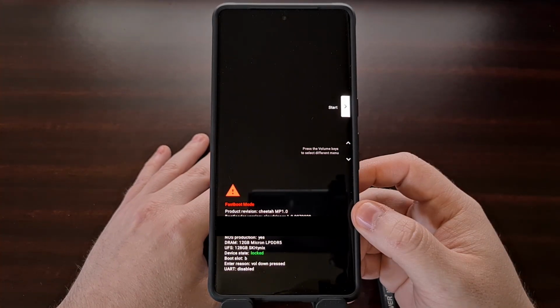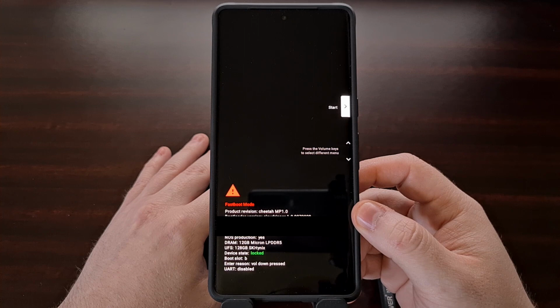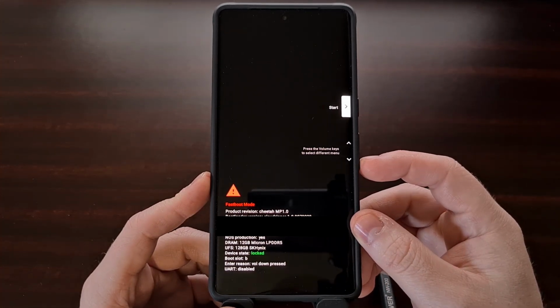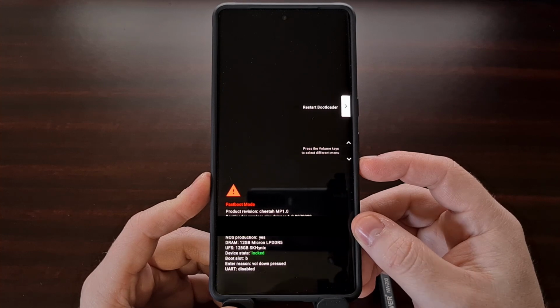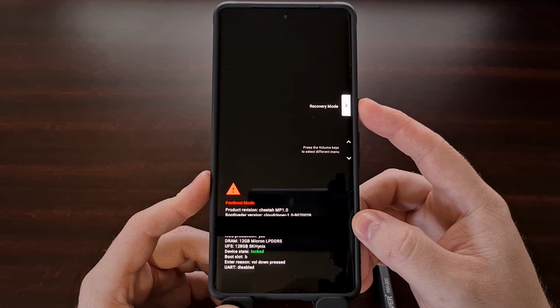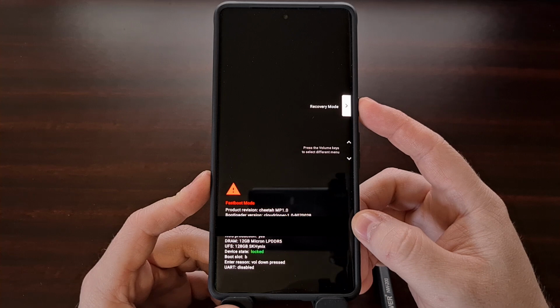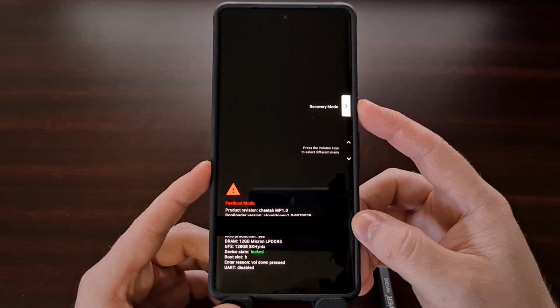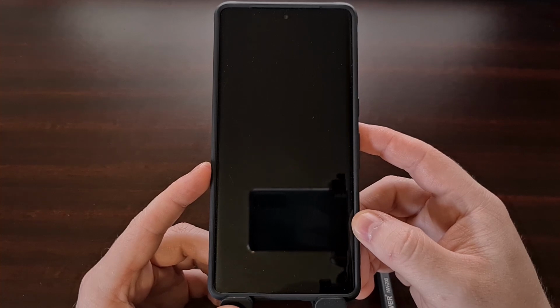After we gain access to the Fastboot Mode menu, we will need to use the hardware buttons to navigate through this menu. So let's press the volume down button until we see the Recovery Mode option highlighted in this menu right here. Once we see Recovery Mode right here, we're going to press the power button to select that option.